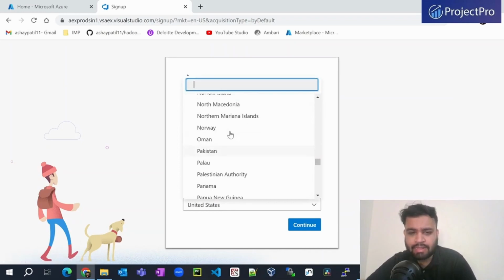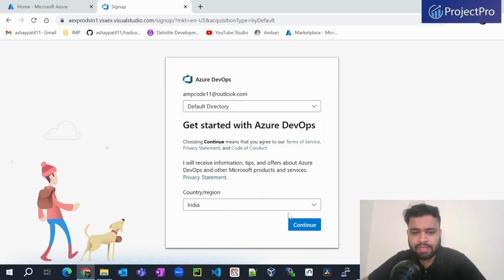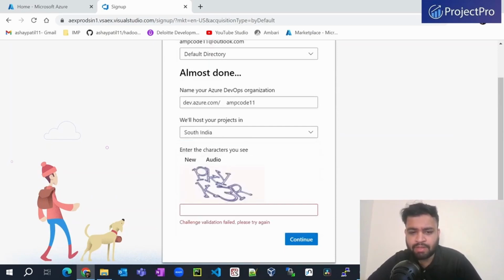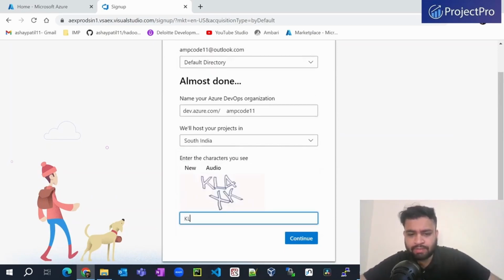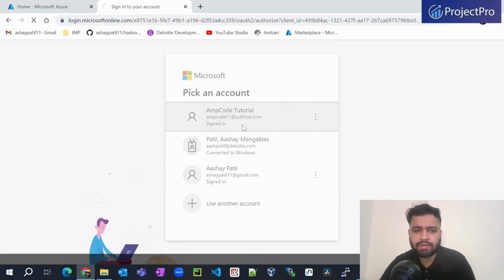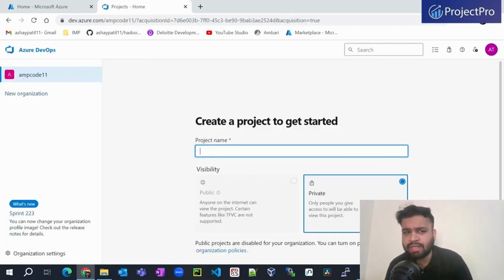But before that, let's select the country here. I'll select India for me, and also select the region which is closest to you. I'll select South India here and just give a few characters. Click on continue. So we are now creating our Azure DevOps organization. Again, you need to select your account, and there you go. You are in our Azure DevOps organization.